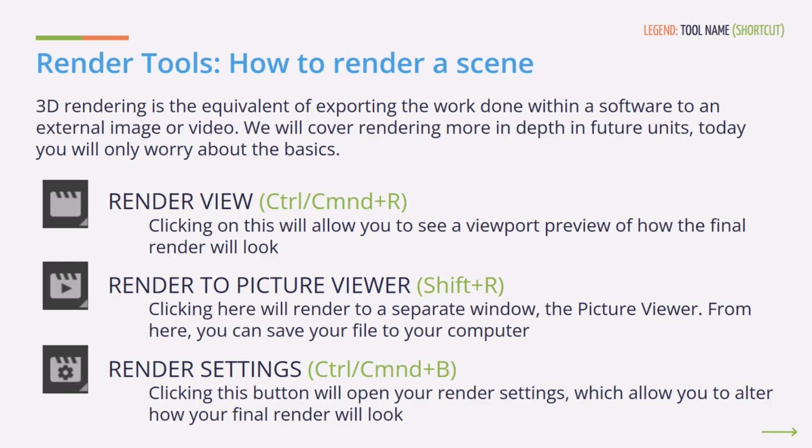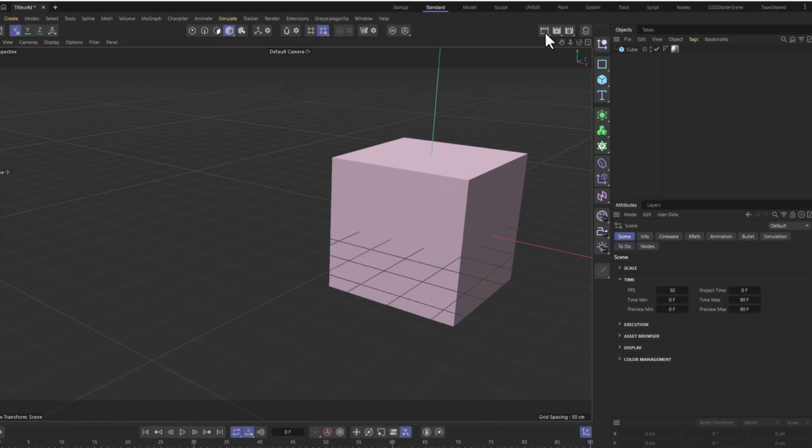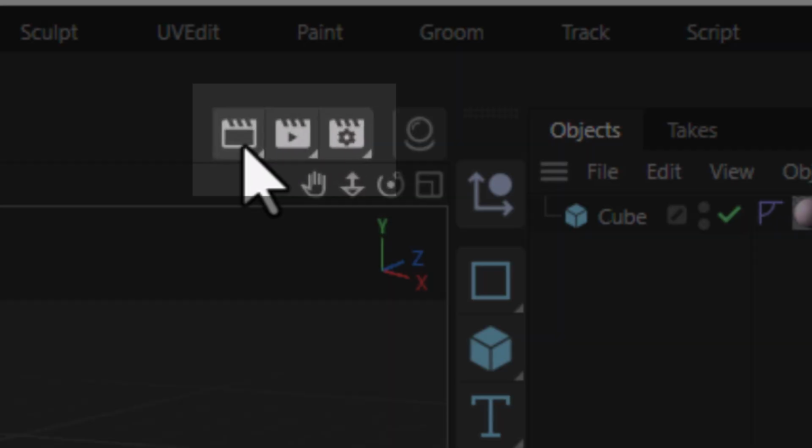Then we have rendering. 3D rendering is the equivalent of exporting the work done within a software to an external image or video. We will cover rendering more in depth in future weeks. Today, we're only going to talk about the basics. There are 3 icons up here which are called your render tools.